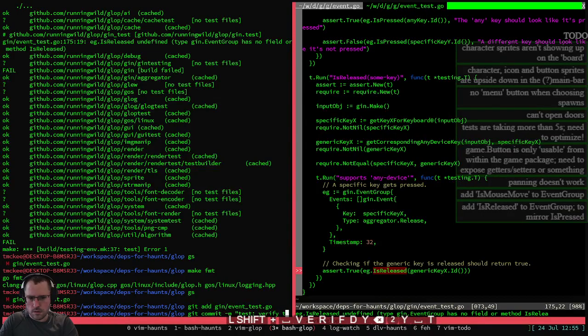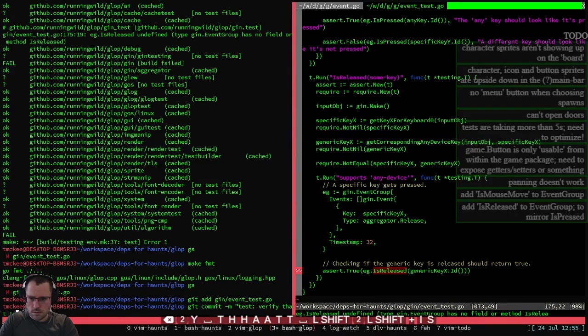Verify that it's released. Supports any device. Any keyboard concept.